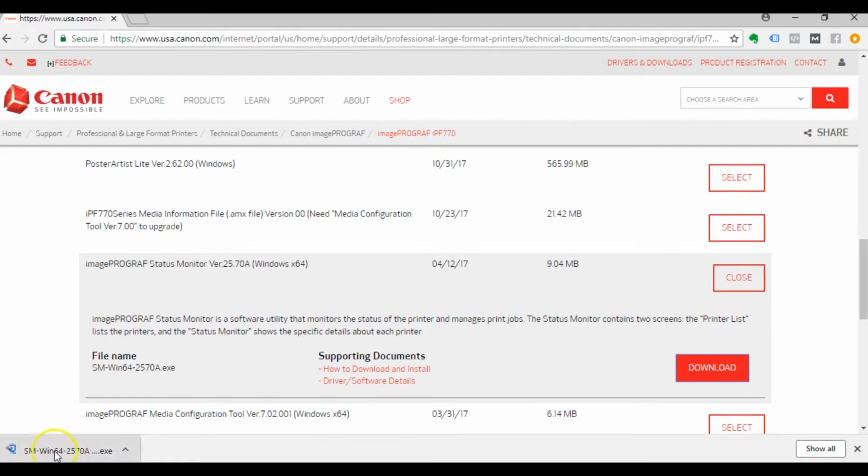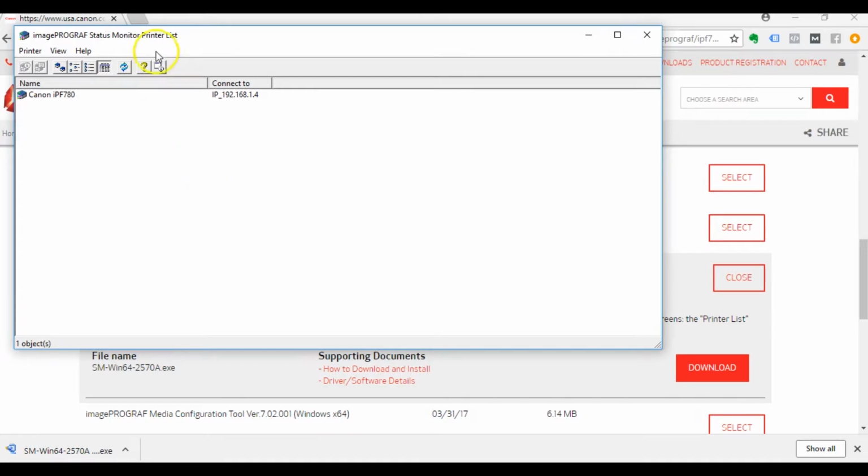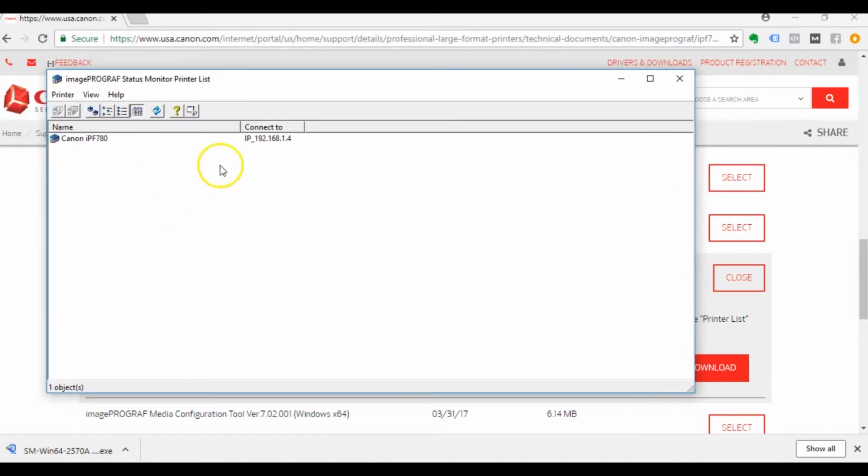Anyways, once the file is extracted, you can open the folder and install the setup file, and it will then install the status monitor. So the next step that you'll have is physically opening the status monitor.